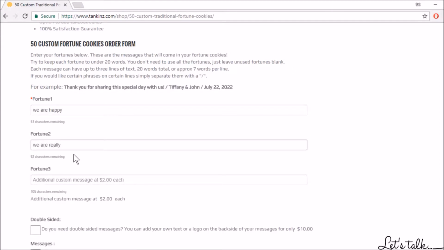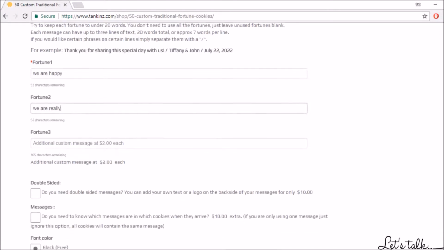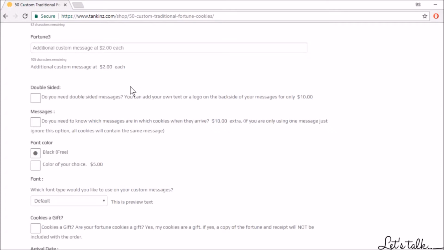Now you see what happens after you have those 2 fortunes filled out. A Fortune 3 field is going to pop up here. If you want to have more than just 2 messages in the 50 cookies, the Fortune 3 field here, you can start typing it in, and it's going to add $2 for that additional message. It's going to keep doing that. You can fill in up to a dozen different messages.